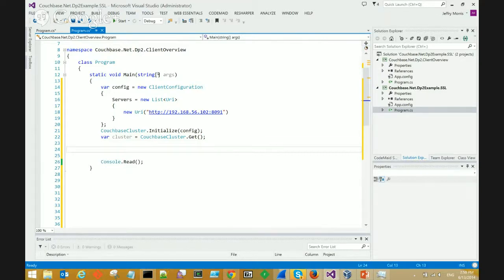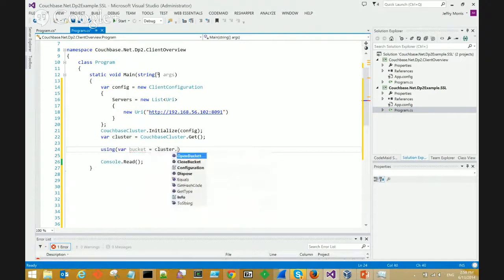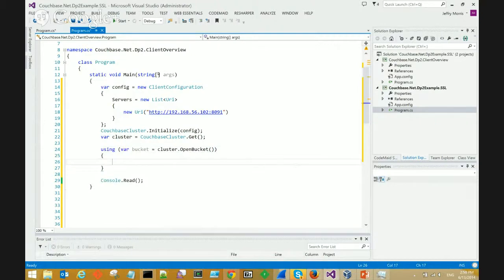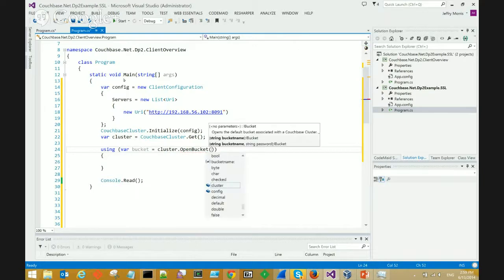So now I've got my cluster, and I'm going to do some work with it. What I'm going to do is open the default bucket. There's a method called open bucket. That method, convention over configuration, will return the default bucket if you call it. If you'd like, you can pass in an overload with the bucket name to connect to another bucket. And optionally, you can add in your password as well.